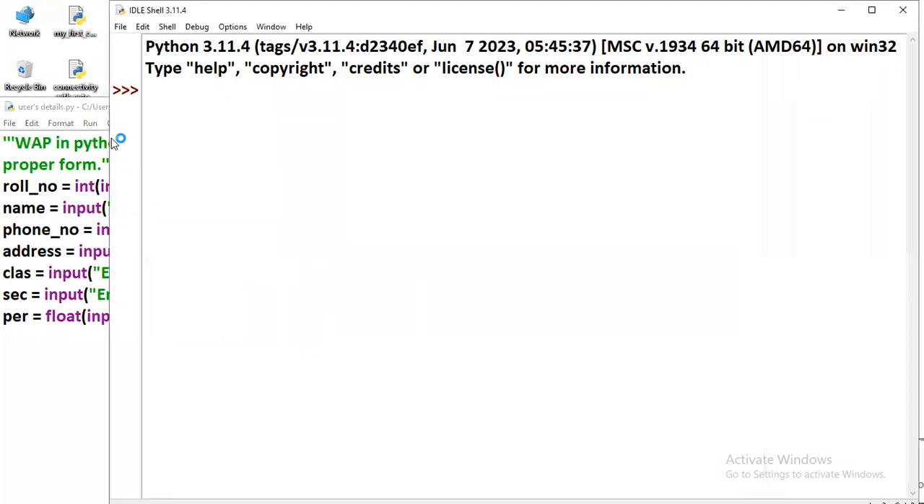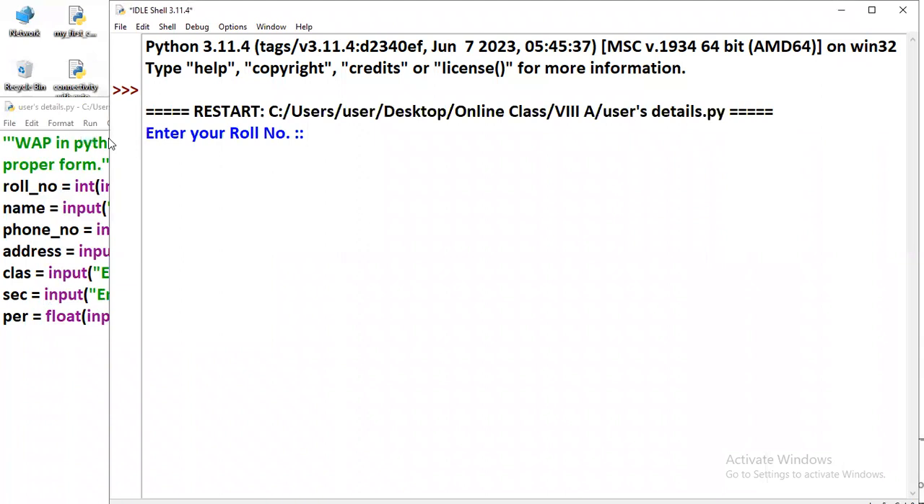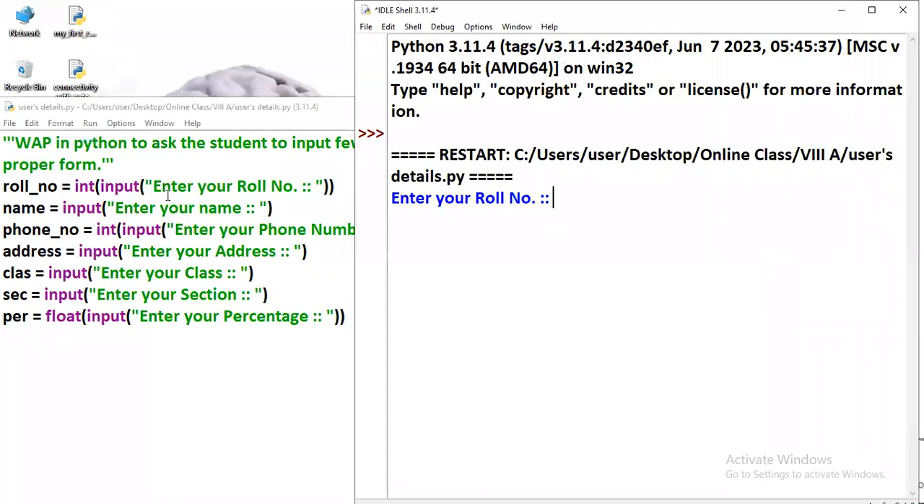You can see that the first statement, which we have written in the double quotes, will come on the screen: enter your roll number. So now the user will enter the roll number. Let it be any roll number, like 11. Fine. And the name, let it be Imanshu. Okay, I'm giving one name, Imanshu, and then the phone number.